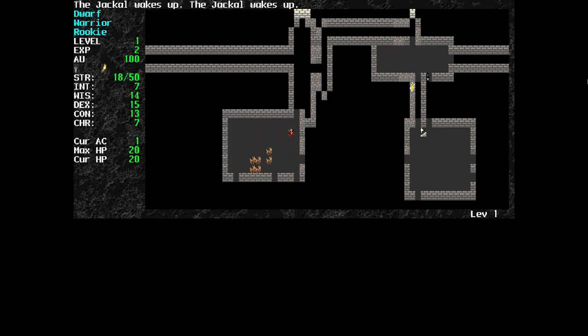Oh, holy shit. The jackal wakes up. Jackal bites me. You've slain the jackal. Jackal bites me. You hit and slay the jackal. So is that a little bar towards the bottom of my screen there? Slay the jackal.